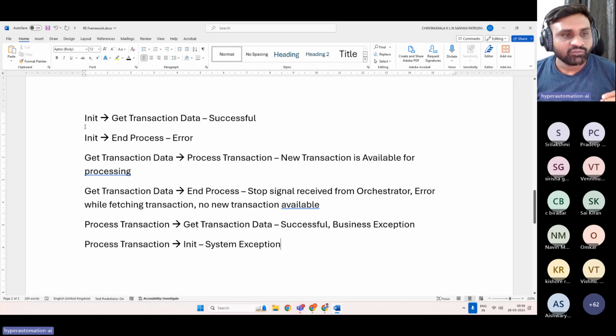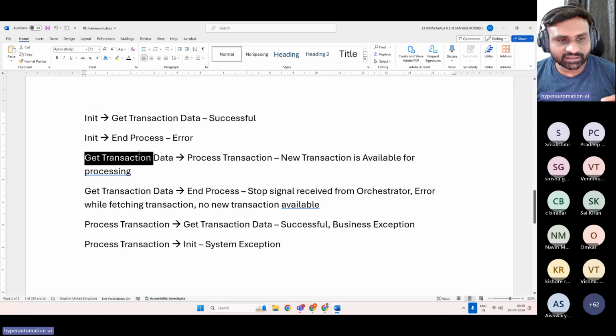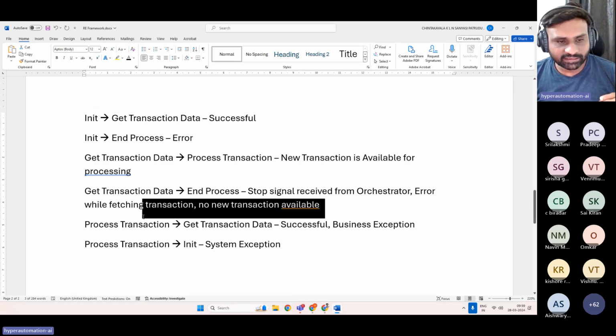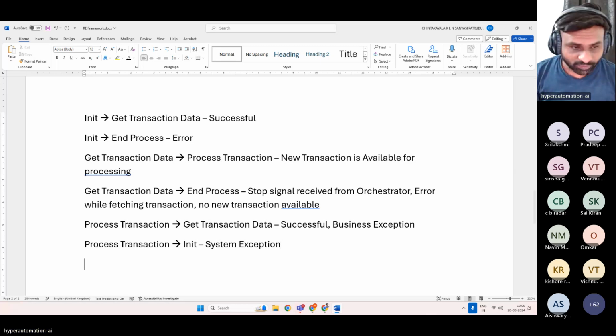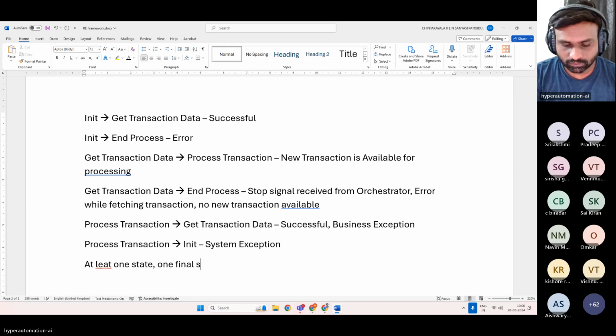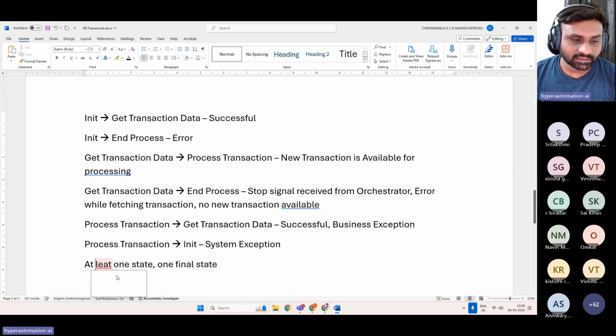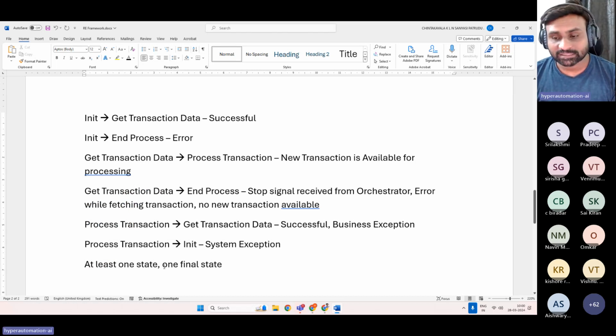And if you see here, we are navigating from init, from get transaction data, and from process transaction, but we don't have any next stage transition from end process because it doesn't have any end. And what is the criteria when you want to build any new templates using state machines? You need to have at least one state and one final state. So these are the minimum criteria we have in order to build using the state machines.